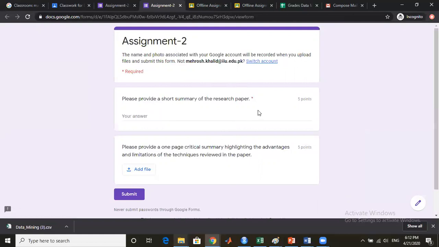Please provide a short summary of the research paper. A small red asterisk shows that this question is mandatory and must be attempted by all the students. If any student is not able to attempt this question, his or her assignment will not be submitted. And this question is not mandatory, and this is the submit button. When the student attempts this assignment, he or she will click on the submit button and the assignment will be submitted to the teacher.